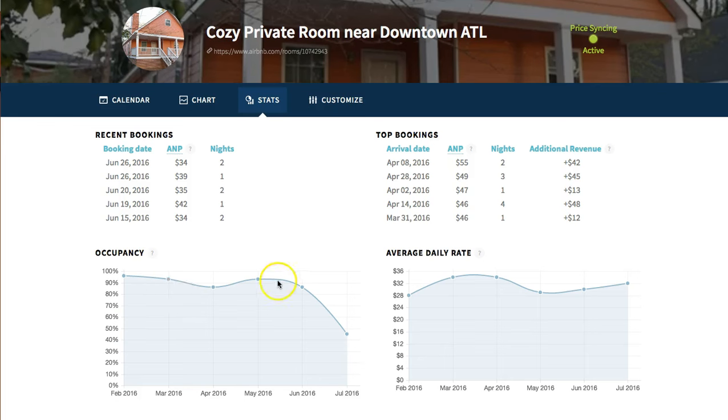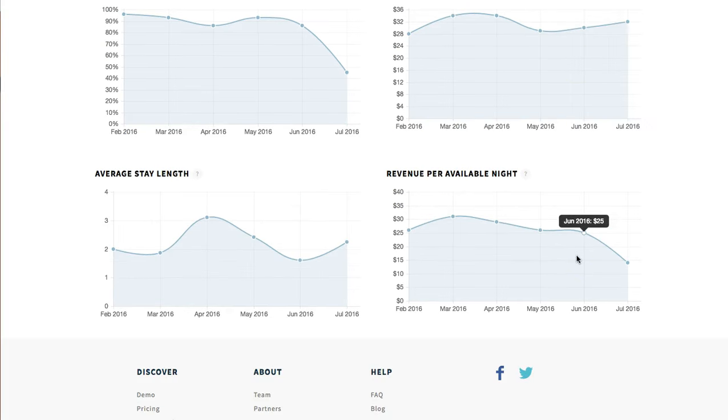So right here, last month we were at 86%, 93, 86, 93. So right now we're climbing. Just started July, so we're at 45% right now in this particular room. So then this is your average daily rate, and then this is what our additional revenue is. I'm sorry.